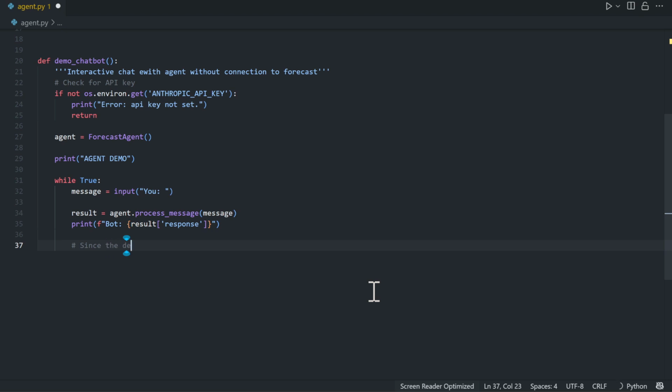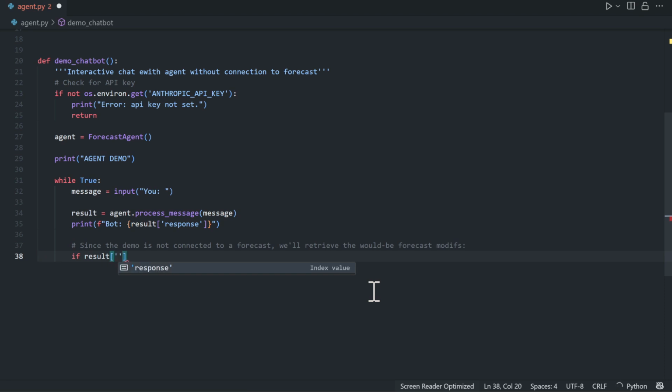So since the demo is not connected to a forecast, we'll just retrieve the would-be forecast modifications. So sometimes there's not any modifications, because if you say something to the chatbot that doesn't constitute an actual modification to the forecast, it's going to know that, and it's not going to have anything to modify.